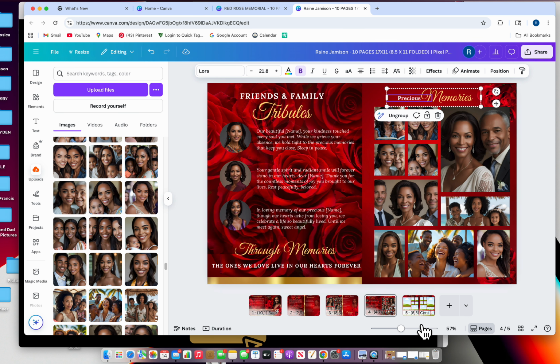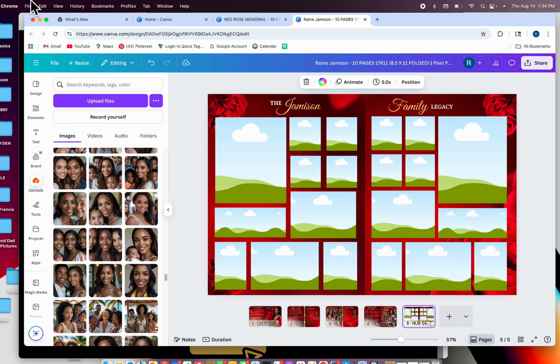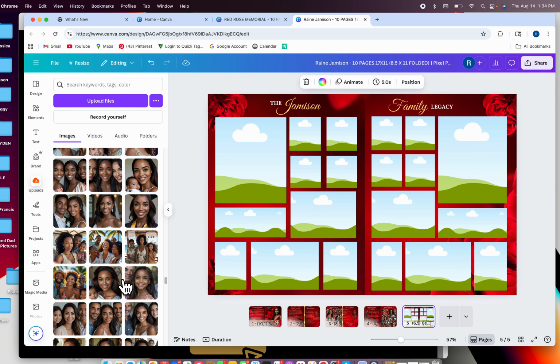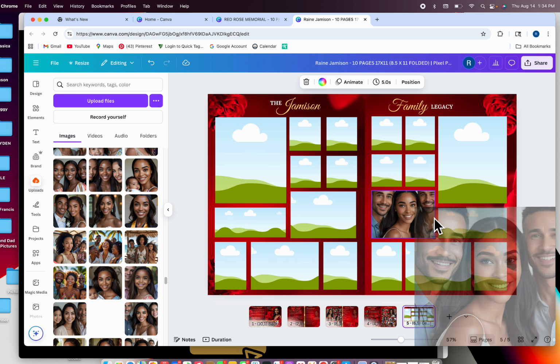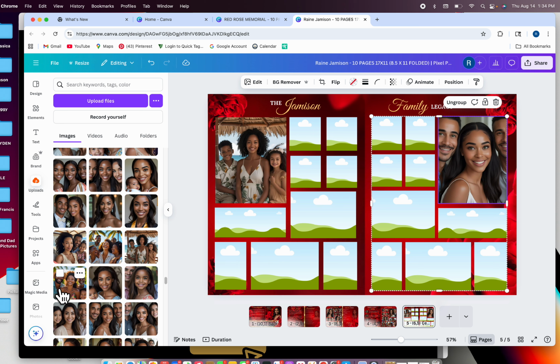So let's move on to page 5 and 6, which is your centerfold. This is where you're going to have the middle of the booklet. It's going to fold in half, and then you can have photo tributes for it to open up to like the family legacy. So you want to add a lot of precious memories to the book. And let's speed it up, I'll just go ahead and add in all of the pictures so you can see how it looks when it's complete.